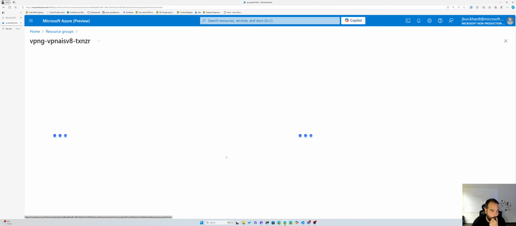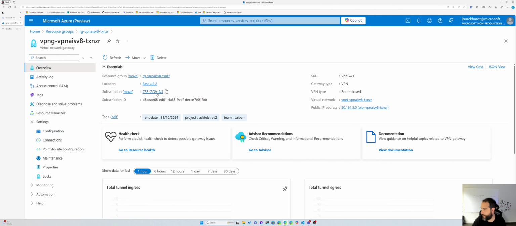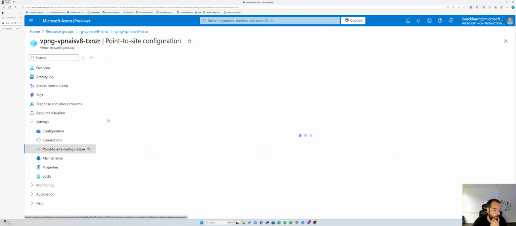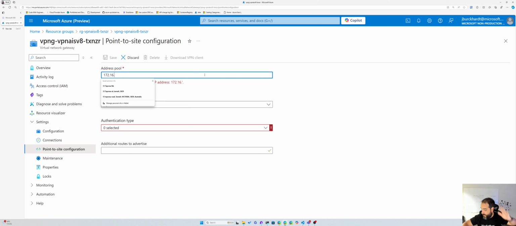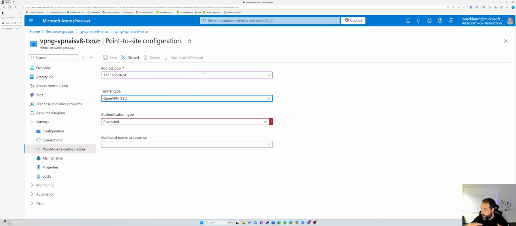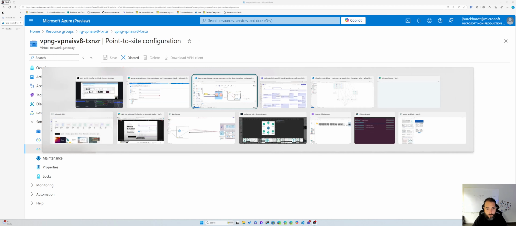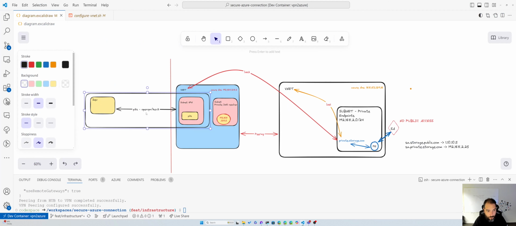Here's my VPN. We're going to do it on Windows. There are multiple videos out there for doing this configuration. Point to site. We're going to create a new one. We're going to say 172.16.99.0/24. So that's going to be my VPN. That's on my machine. So this machine is going to get one of those IPs once it gets connected.